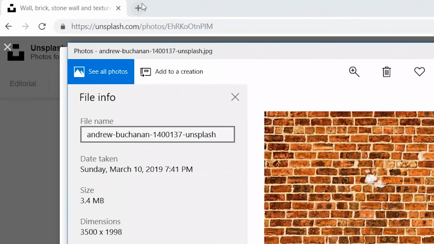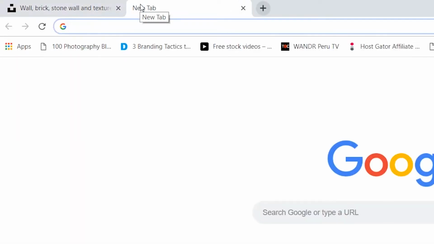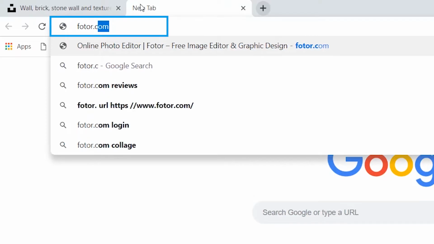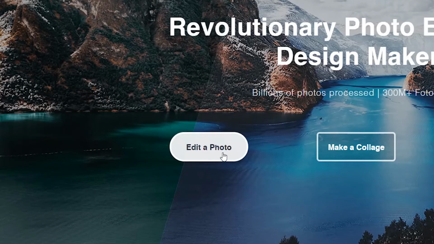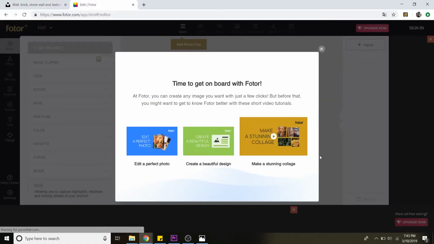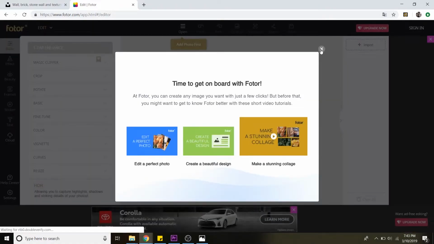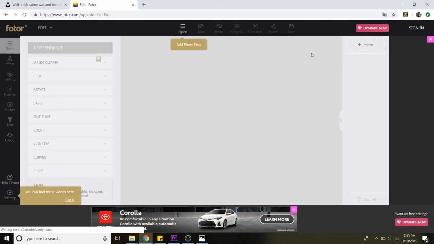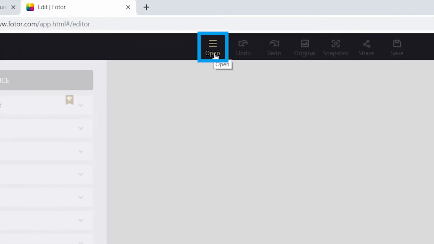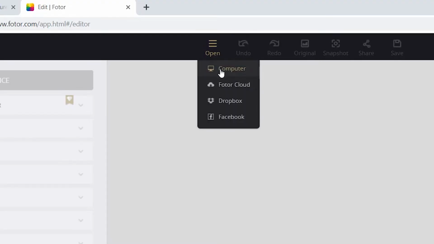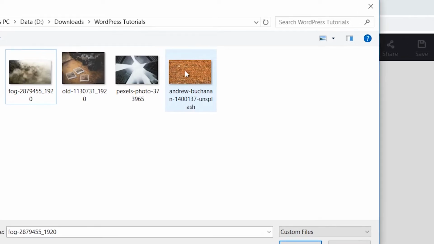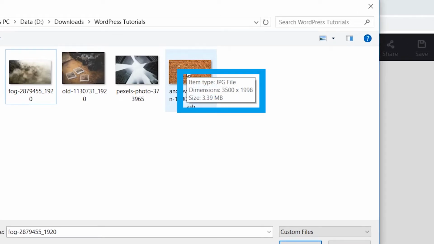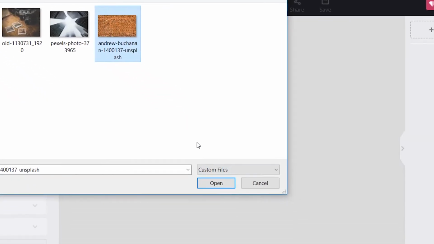So just simply go up and open up a new tab and type in Fotor.com. And then just go down and click on the edit a photo button. And then you can just exit out of this little pop-up window here. And all you want to do is just open up a photo by clicking on the open button. Go to computer. And then just grab the image that you want to resize. So in this case, this was that 3500 image, which you can see right there whenever I hover over it. So let's grab that and then just go down to open.